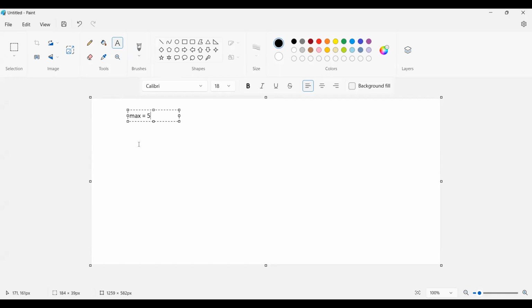Then I also need to keep a count of how many times I have done it. For that, I'll start with n, right? In the beginning, I have not done anything, so it is going to be 0. I haven't done any time, so it's 0. And I want to do it 5 times, so that is max. So this is my setup in the beginning, right?